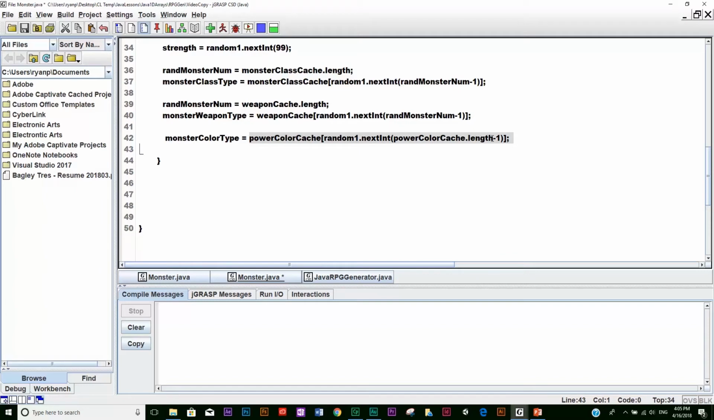And this one, I do things a little bit different. I wanted you to check this out. What's the difference between the one I have on line 40 and the one I have on line 42?